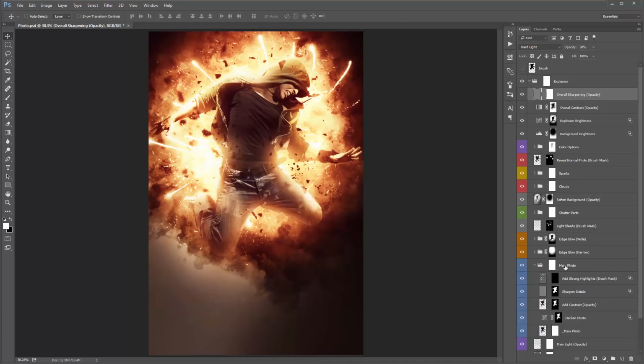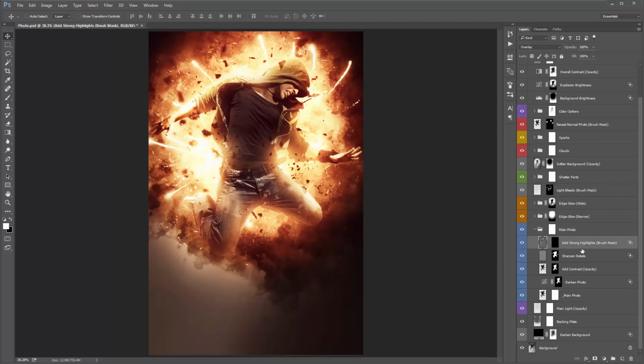Go inside the main photo folder and I'll talk about these layers. So add strong highlights, brush mask. Again, this layer is hidden. If I hold down Shift and click on it, you see all this layer does is boost up the brightness of the highlights in your photo. And the way I like to use this is I look at where the light passes into our subject, and I'll grab a white brush and brush a little bit, brightening up the areas where the light comes in. So around here, I'll start brushing. Around here, I'll just brighten up that area.